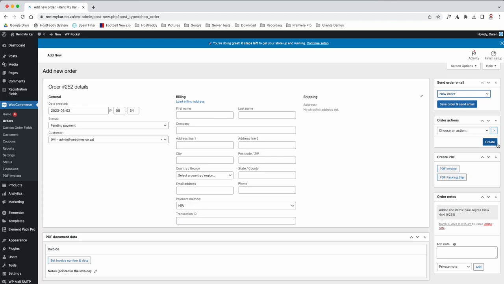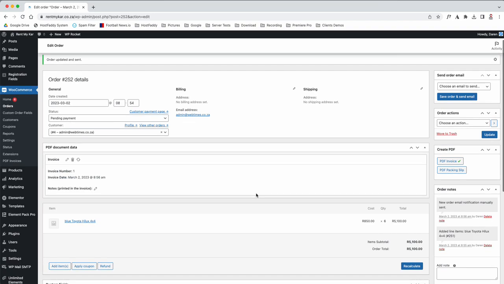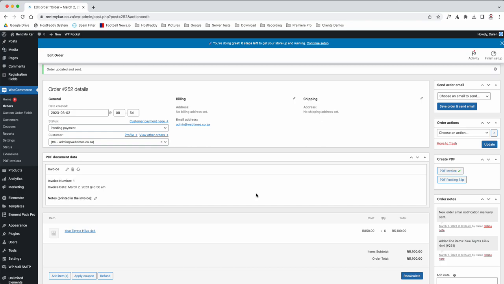All you have to do then is go new order, save order and send email. There you go. That's all that you need to do. The client, Josh, will also get an invoice, and you'll also receive the order notification via email.